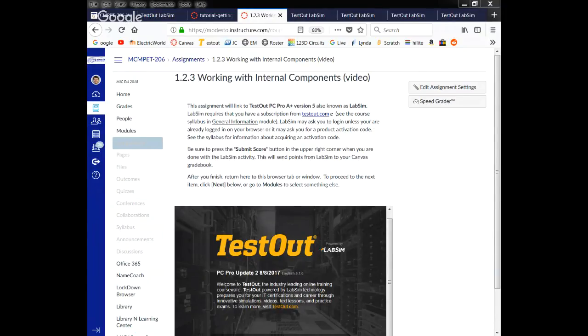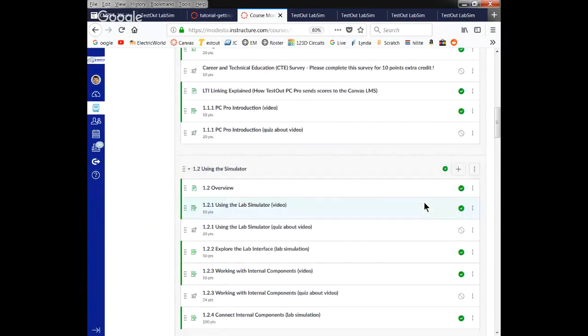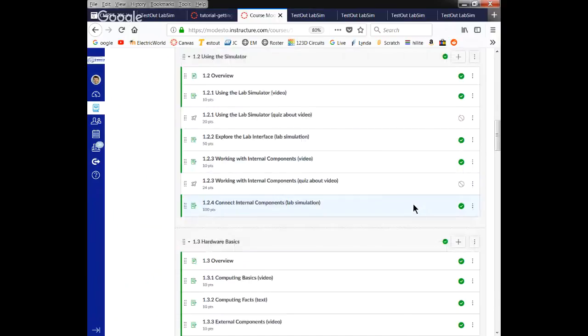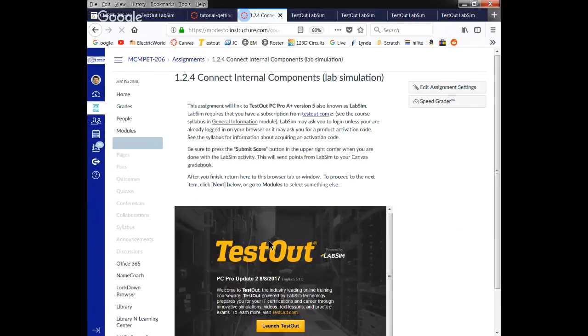All right, so that gets us started with the simulator, and we looked at how to use the simulator. And then there's internal components. There's a simulation for that. We haven't looked at that. Let's look at that real quick. So, internal components.